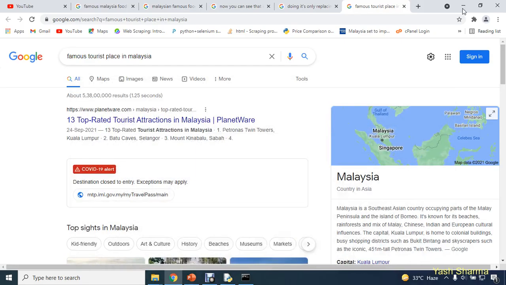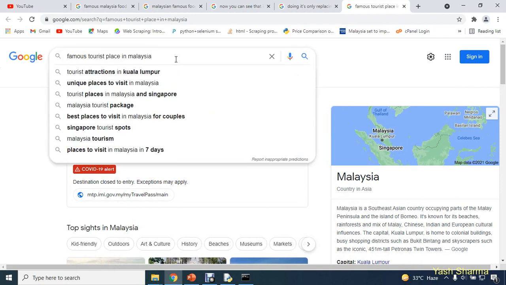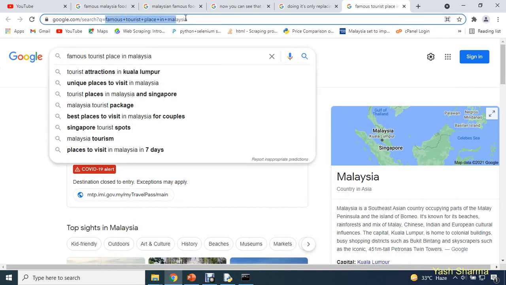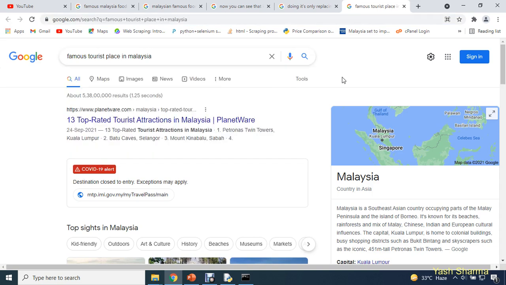Okay, so now guys, you can see the moment when I type search famous tourist place in Malaysia, your voice assistant is able to open Chrome for you, and it's searching famous tourist place in Malaysia. And now you can see that our query is working perfectly fine. So this is how you can use this web browser. You can open YouTube, you can open Google, and not only this, you can search for a specific term using this web browser. So here you can see that we are able to search anything in our Google Chrome.